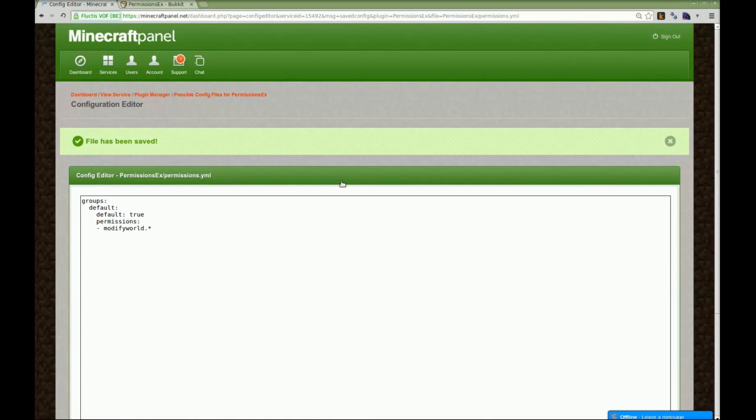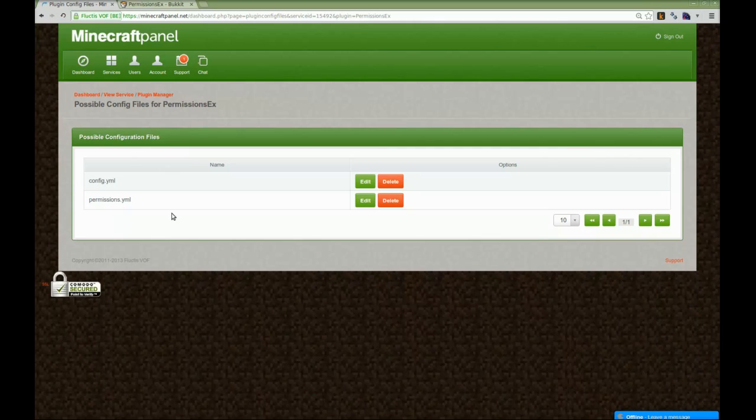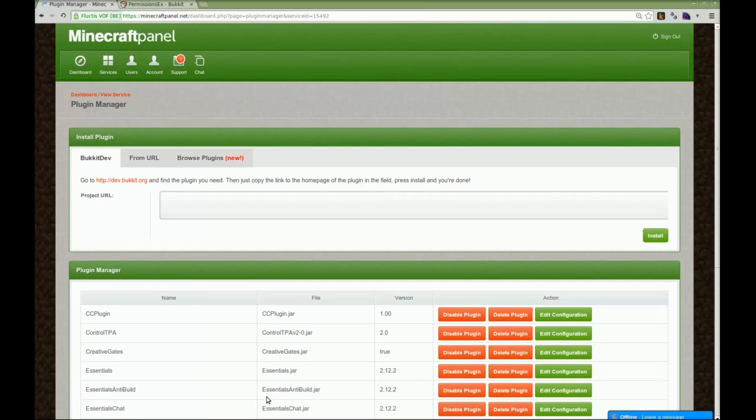Now that I have saved the file, I can return to config files for my plugin to edit additional config files if I need to, or I can click on the breadcrumb up here as well to return to the plugin manager and edit additional plugins.